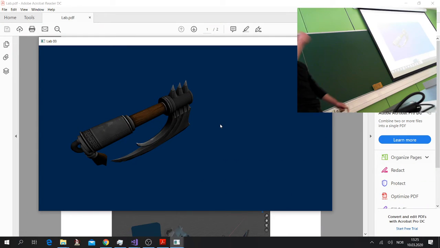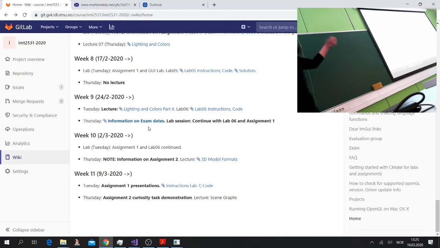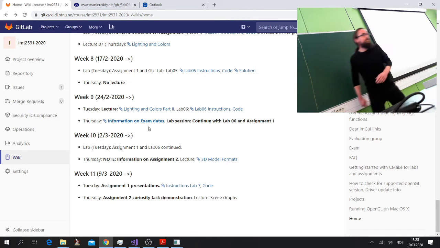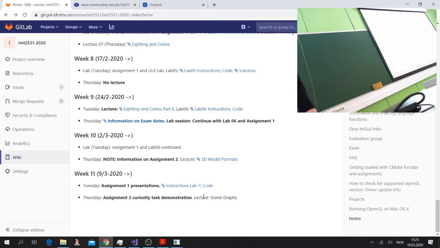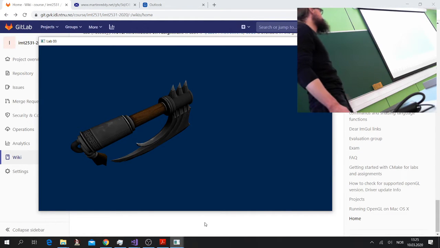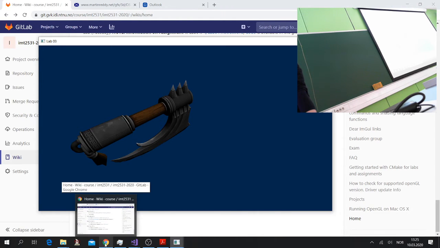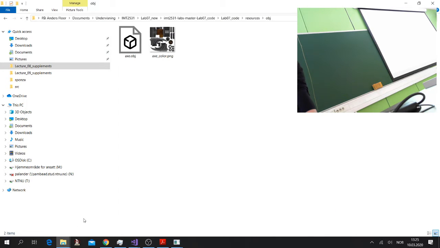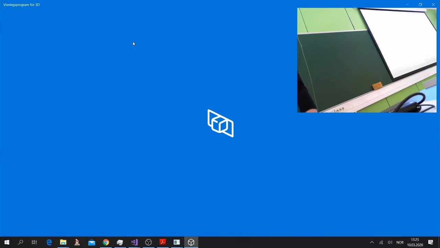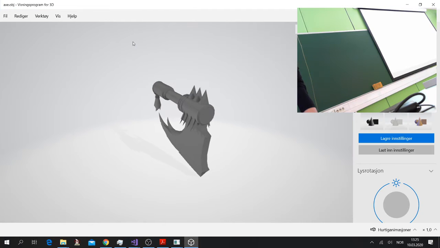There it is. So not to leave you in the dark again, on the bottom of this wiki page you find the code and lab instructions as usual. Today we're going to load an object, this axe, get it on screen like that. The object is basically in the file you download. If you open it in this object viewer, you will see this is the one you will load.